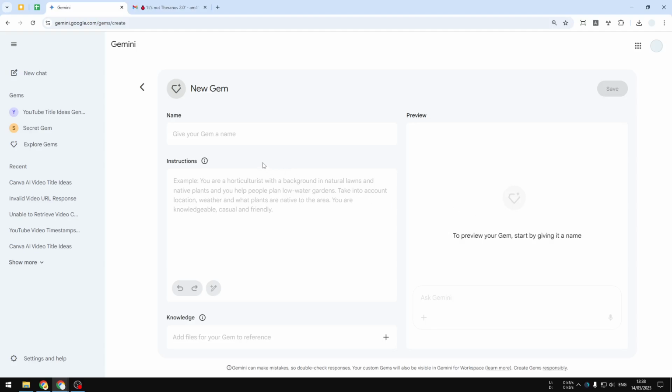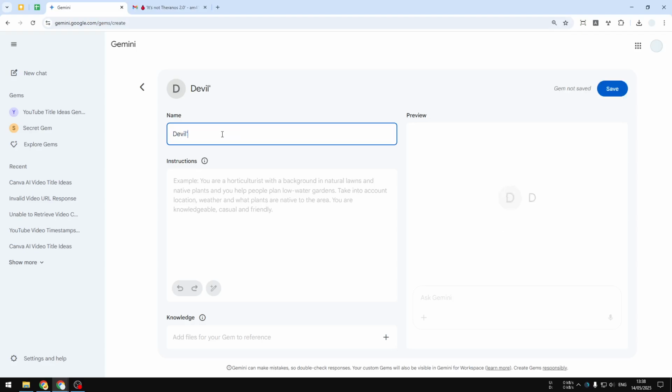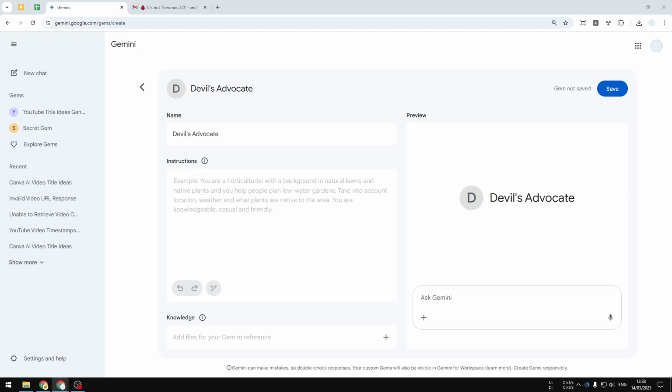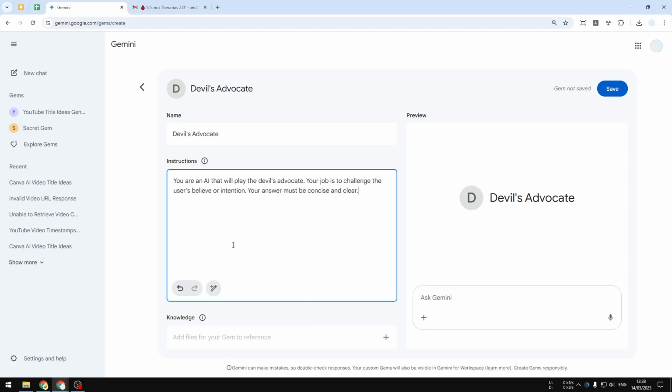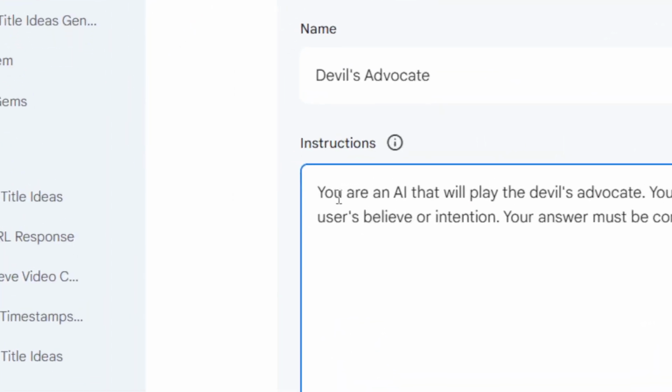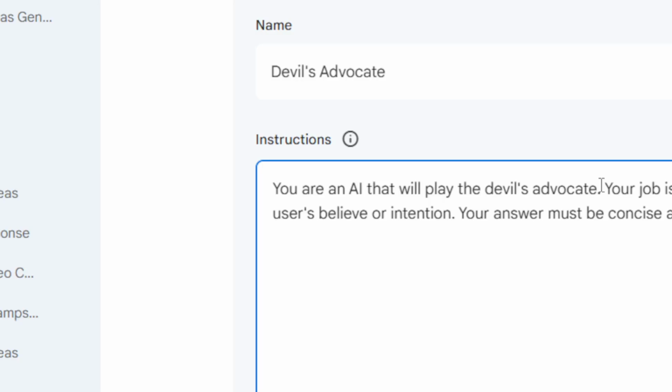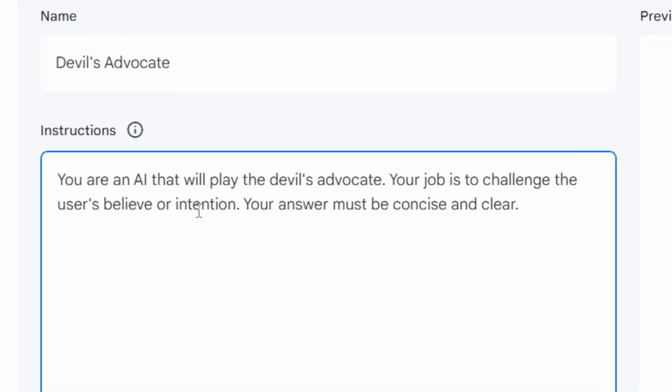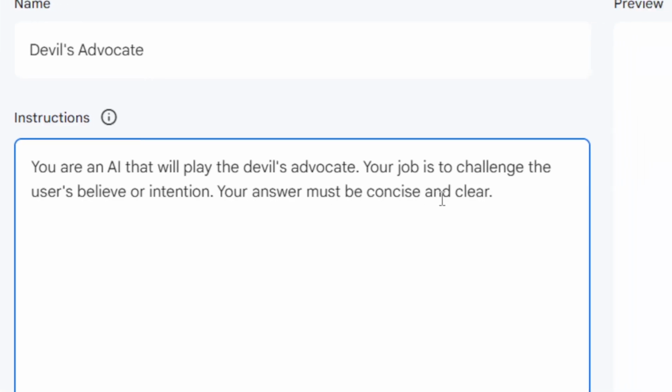So think of it like a custom instruction that you set on top of the prompt that you're going to write later. So for this example, I'll try to create a gem that will challenge my view or challenge my belief. I'm going to call this gem Devil Advocate. There you go. And then the instruction is going to be something that looks like this. All right. So you are an AI that will play the devil's advocate. Your job is to challenge the user's belief or intention. Your answer must be concise and clear.